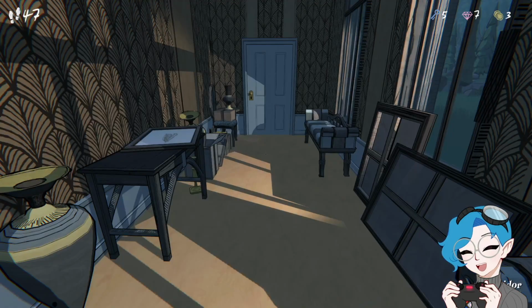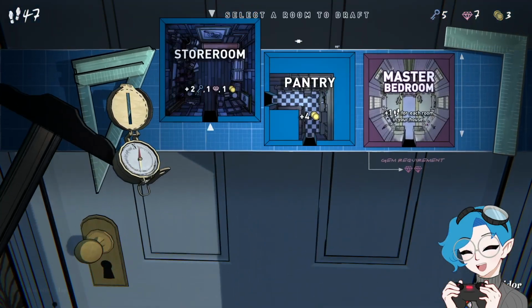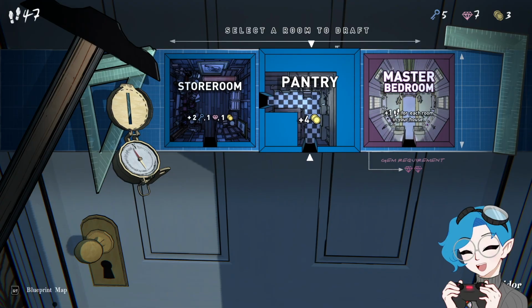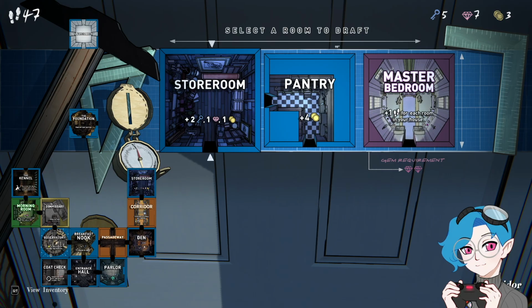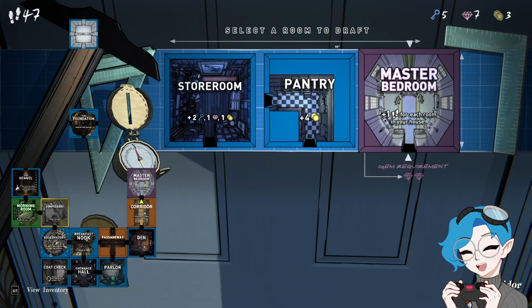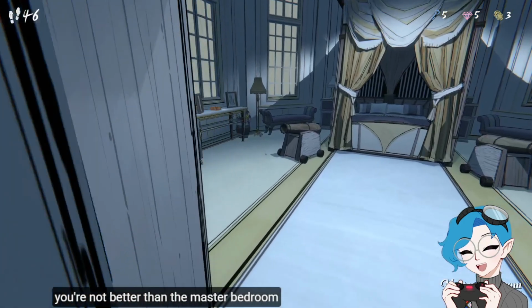One, 2, 3, 4, 5. It's gonna be the 4th master bedroom. Oh, I hate this. This is gonna have to go. We've not been in the master bedroom.